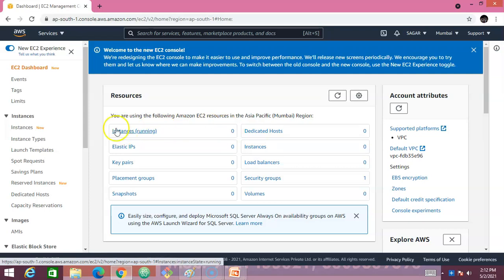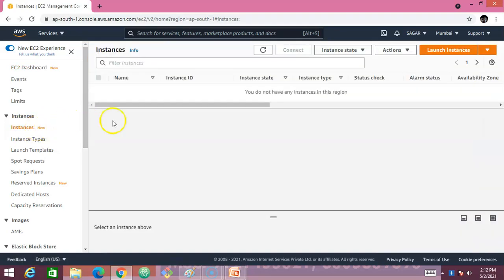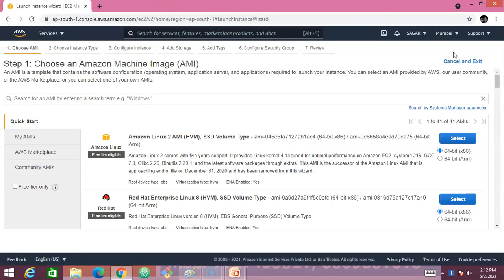Whenever you would like to create a new instance, or a new server, you click on this button, instances, and you have a section called launch instances. You see here it is available, launch instances. Click on launch instances, and the moment you click on it, you'll be expected to go through a series of steps, which are somewhere around 7 steps to be completed.